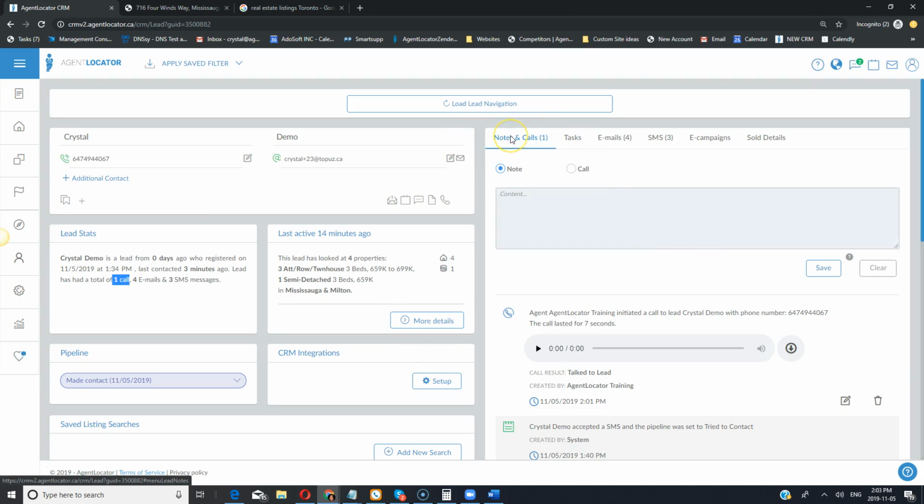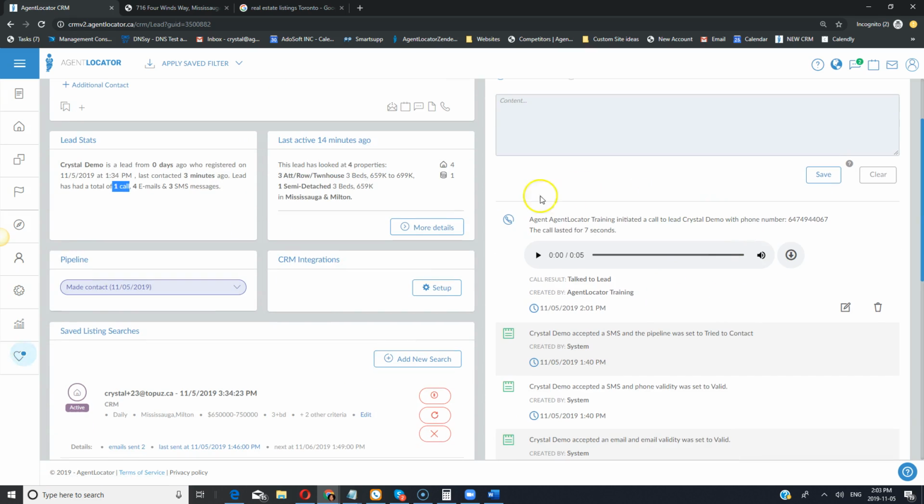So you can log your call in the notes and call section. So when that call is made through Twilio, you're able to see here that the call was logged and recorded. There's a playback. I can listen to the call if I want to. The call results, I can edit this, so if I wanted to add more notes, I can.